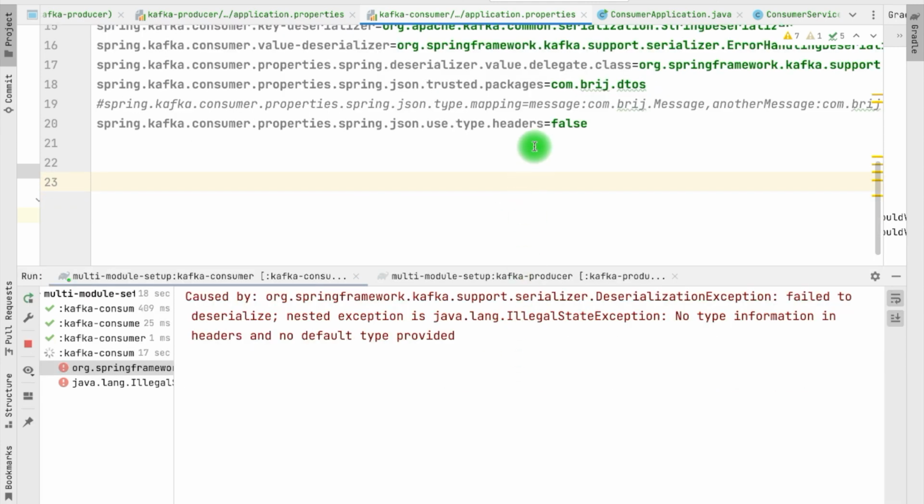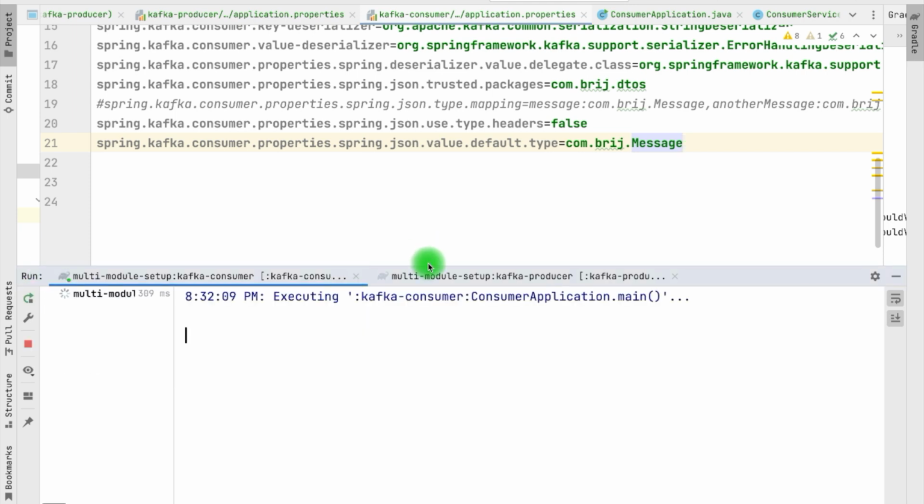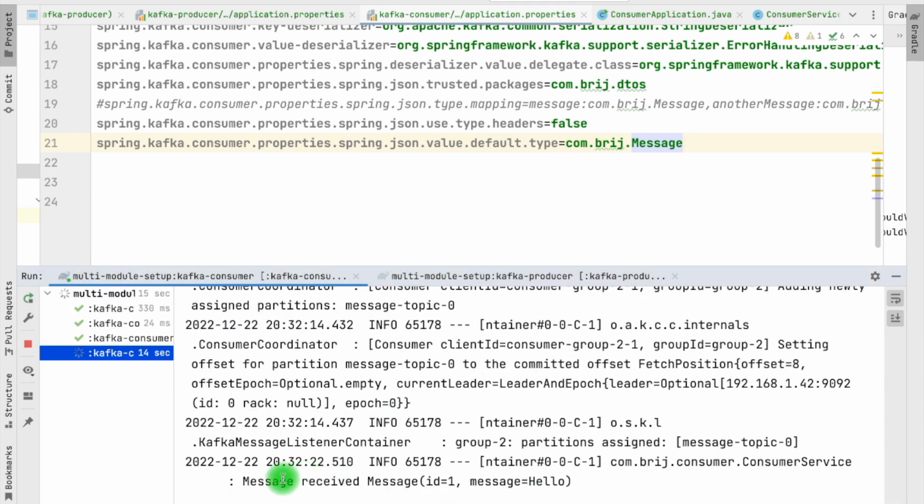If we run our application by disabling this header, then we also need to define one default type. Why? Because now the Spring Kafka container does not know to which type we need to convert this, and for that we have an additional property here, which is the JSON value default type, and here we can define our default type. In our case we have the type com.bridge.message. If we again run this application and run the producer, this time we are able to read this message.